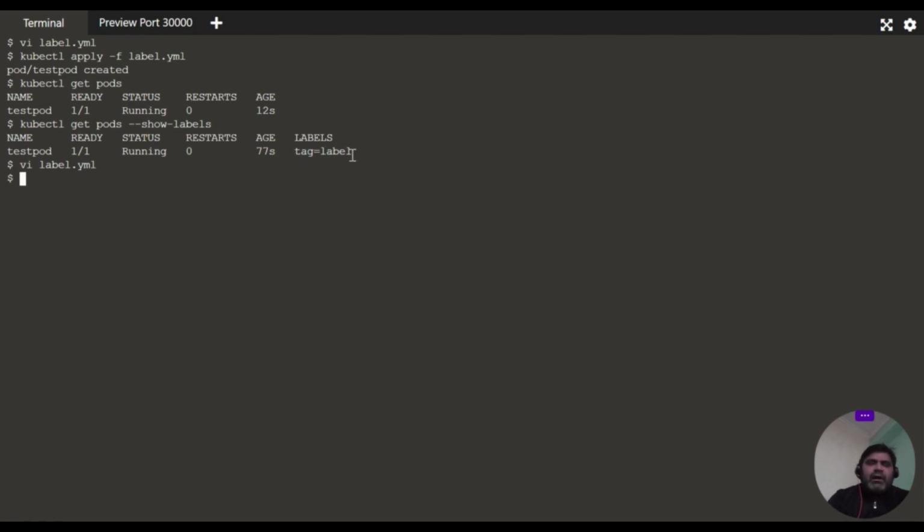If I want to add one more label to this pod, what is the command? kubectl label, then object. I am giving a better understanding of the process. If you want to add a new label, what is the command? kubectl, then label, then object. So what object is it? Pod. Then the object name. So what is the object name? It is test pod.